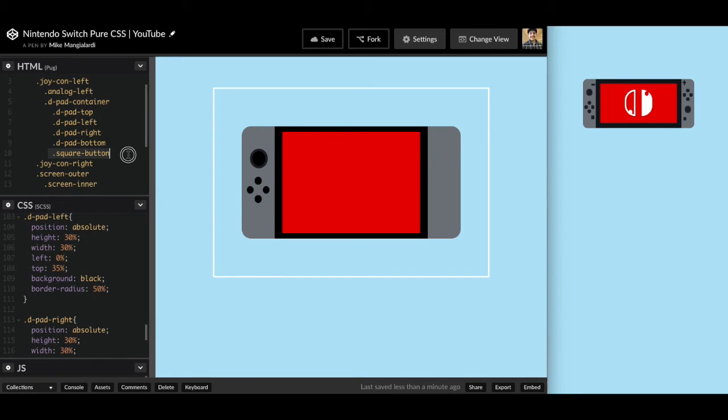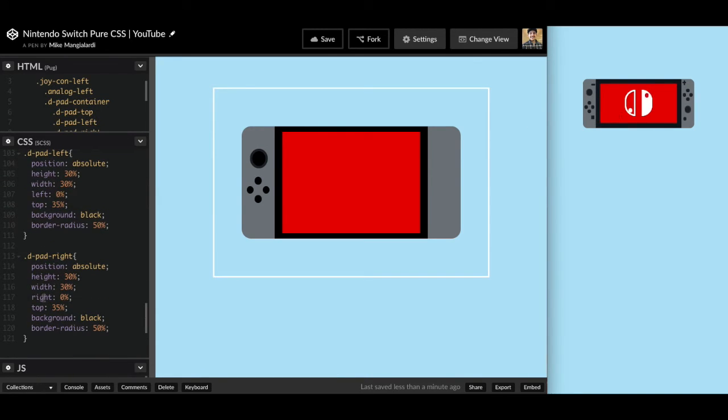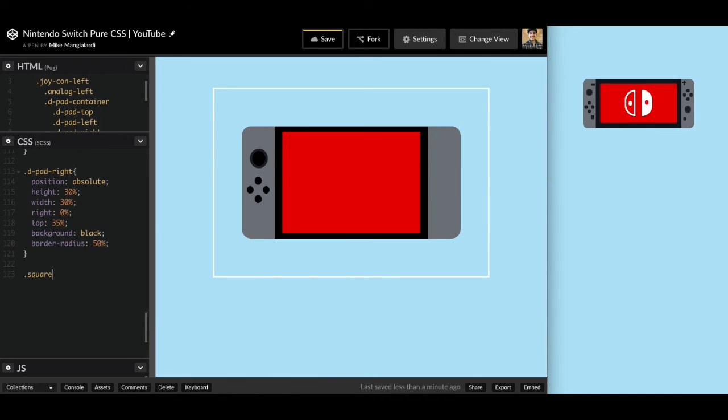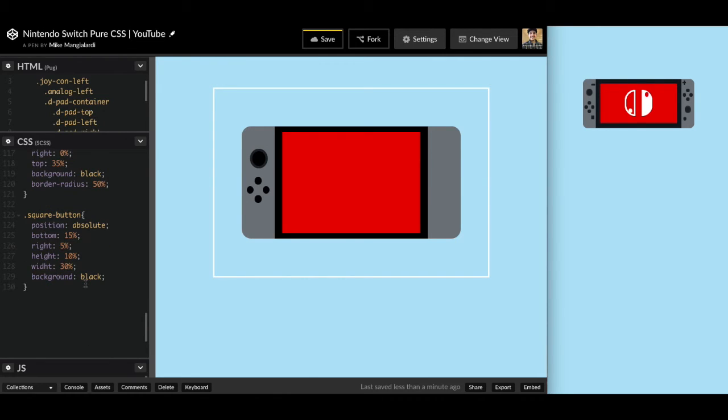The next thing is going to be our square button, which is going to be this right here. So this is going to be easy. So we do square button, also position absolute. And let's get this from the bottom. So we'll do a bottom of 15%. We'll do a right of 5%. And let's do a height of 10% and a width of 30%. And let's give this a background of black. And looks like we misspelled width, so let me adjust that.